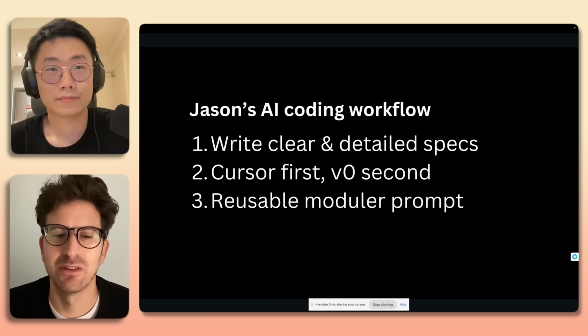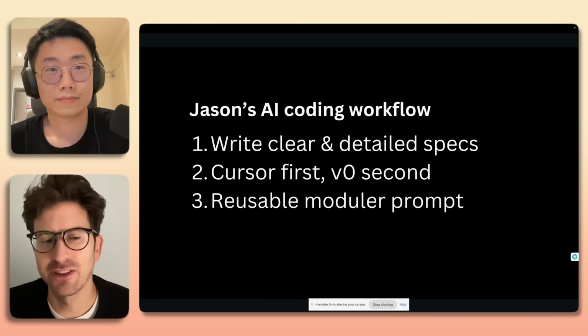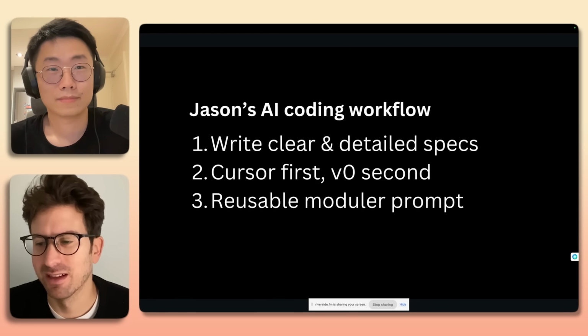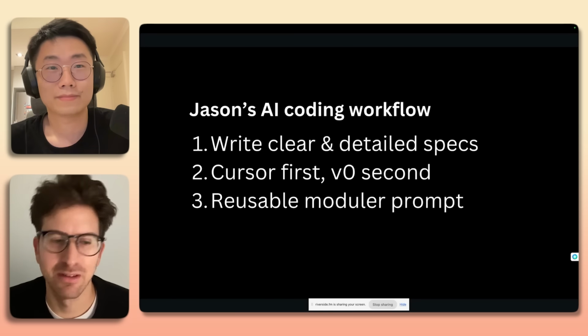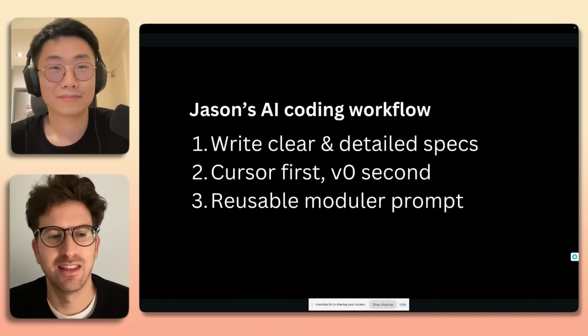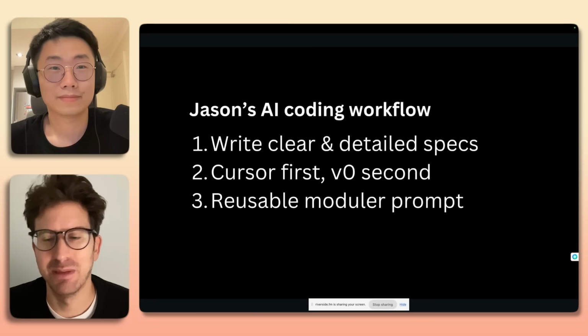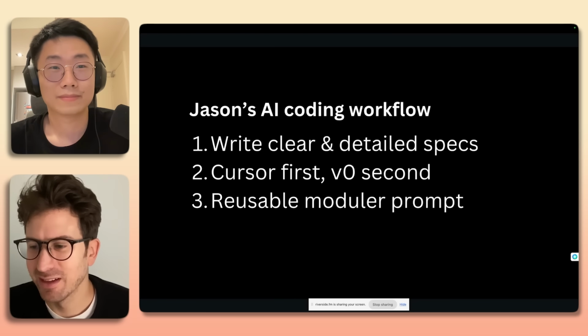And then the third, the reusable modular prompts. I know I should be doing this. I just don't know how I can leverage them or where I could find them. So this is the hard video that people actually need to sit through.